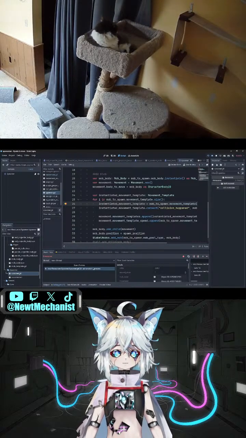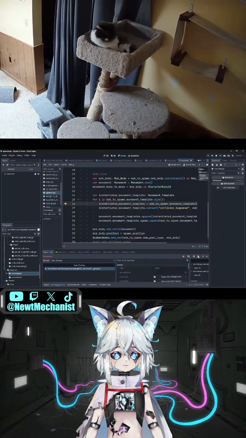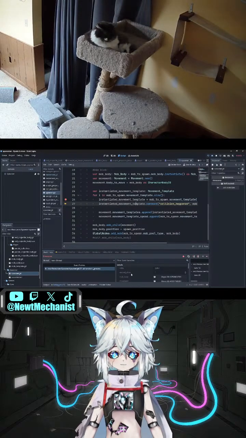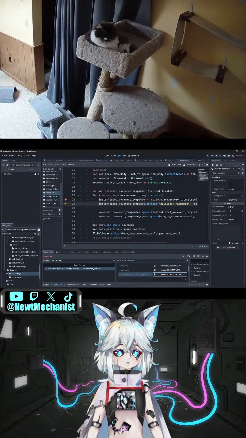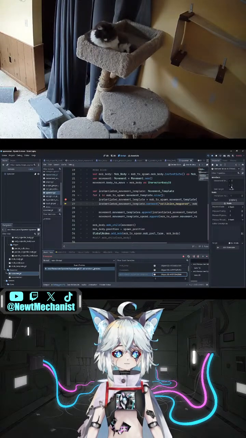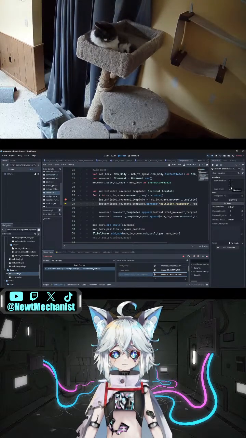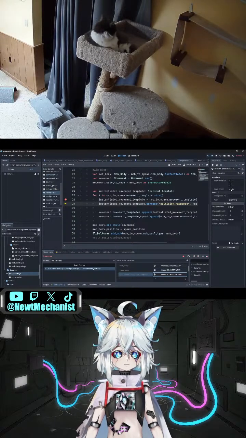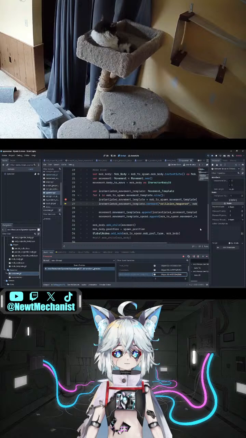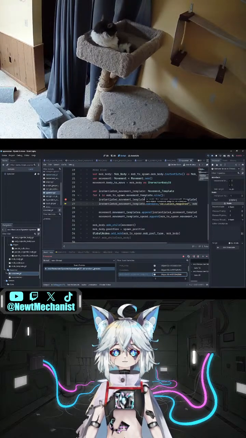Okay, so the instantiated movement template is that. Which has no target. Doesn't really need a mob target anymore. There's a lot of the movement template that won't have those.